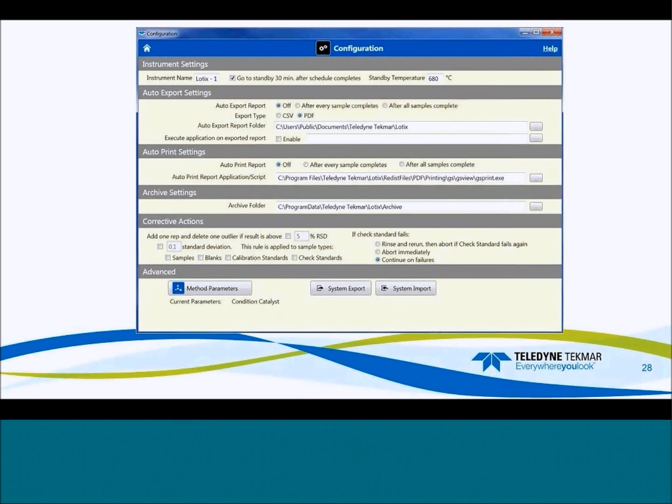As well as doing that for samples and blanks, if you run a check standard and it fails, and you don't want to waste the samples that you already have on your sample conveyor, you can rinse and rerun. Then if that check standard fails, you can abort immediately, or you can continue on failures. So this is just to help with the samples that are hard to oxidize. Sometimes you get a bad replicate for your salts, your wastewaters, and this will help to get those RSDs that we need. And then, as I mentioned before, the Advanced tab is for your method parameters, and then the System Export and System Import is there, so that if you need to take all the information that's on this computer, with all your calibration, reports, and sample data, you can put it on another computer very easily.